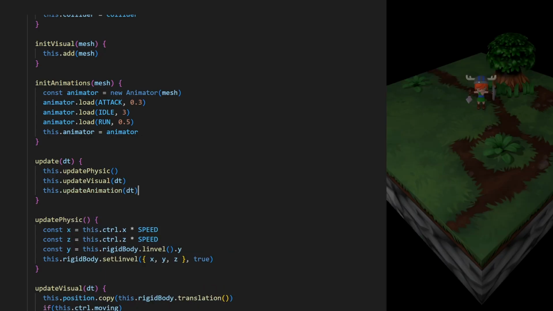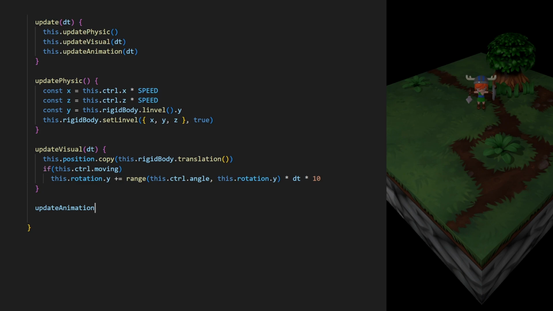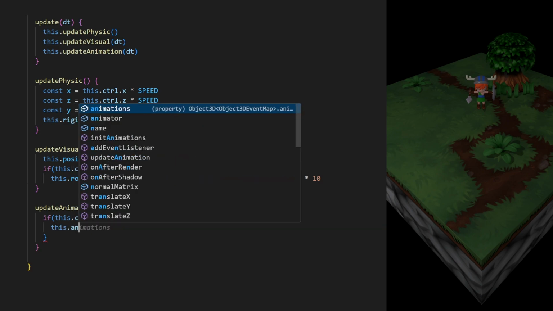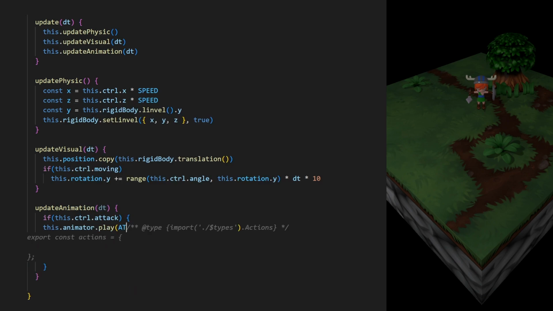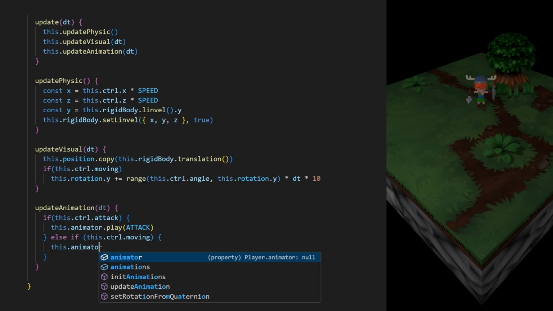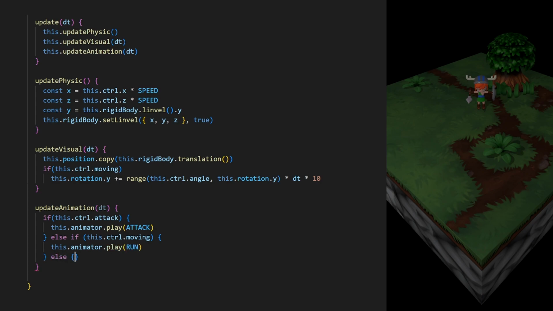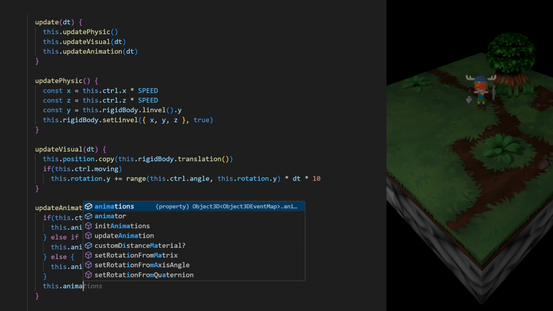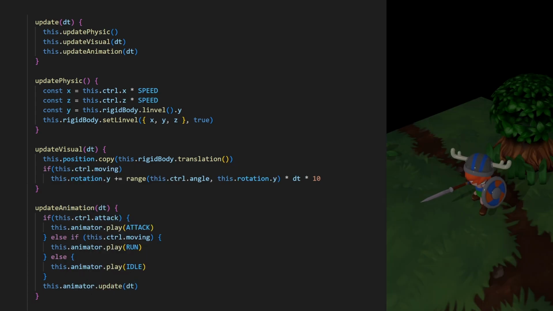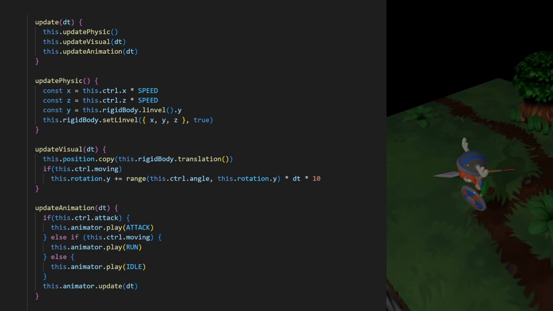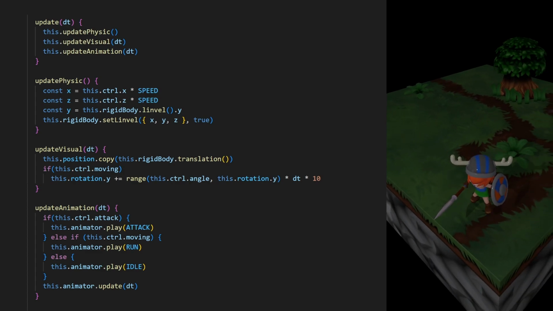At each frame, we'll update the animations. If the player has triggered the attack button, then the attack animation is triggered. If the player uses the joystick, we trigger the move animation. If the player does nothing, then we trigger the wait animation. And don't forget to update the mixer every frame so that the current animation progresses. In terms of code, it couldn't be simpler.